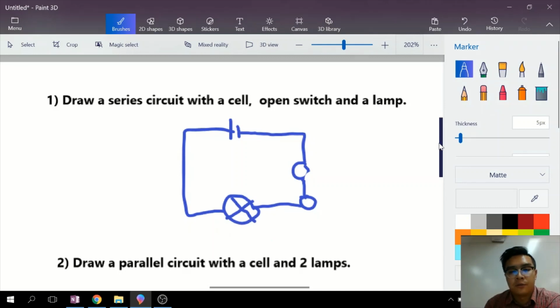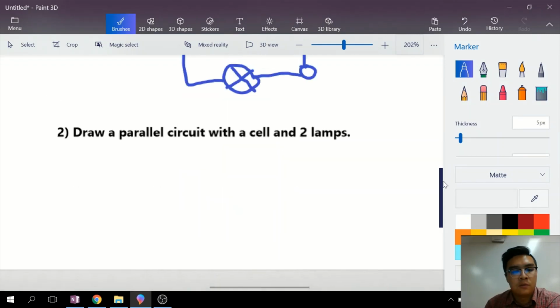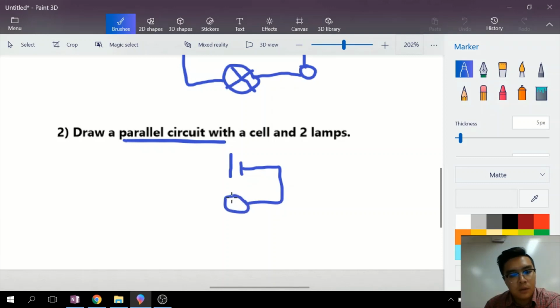Now, I'm going to draw you a second one. This is called a parallel circuit, okay? So again, we need a cell with 2 lamps. So first thing I want you to do is this. We're going to take it step by step. We're going to draw our cell first, and we're going to draw our first circuit with one of the lamps. So let's use our straight lines and draw a lamp and complete that circuit.